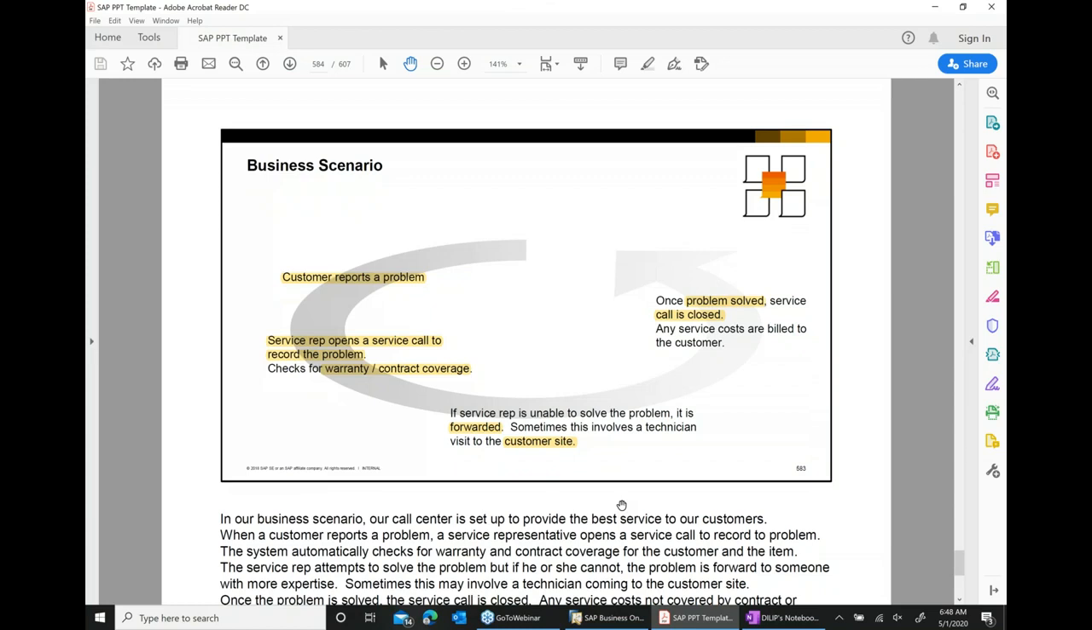Now we go back to the business scenario. Now this scenario is always on the customer side. Yes, that is true, but the business scenario is not only on the customer side. It can very well be on the vendor side as well. So the customer reports a problem, the service rep opens a service call and checks the warranty or contract. The contract is a warranty. What obligations do we have? If the service rep is unable to solve it, they can provide it to a user, or you can go for a visit. Service has primarily two functions, in-house or field service. Then the problem is solved: when the customer calls that they're using this equipment and it has failed, we fix it, and we're done.